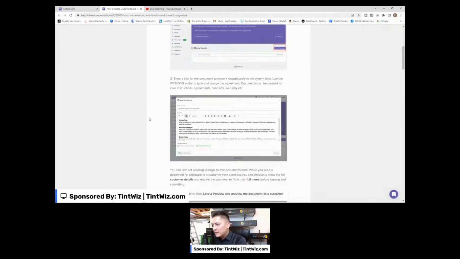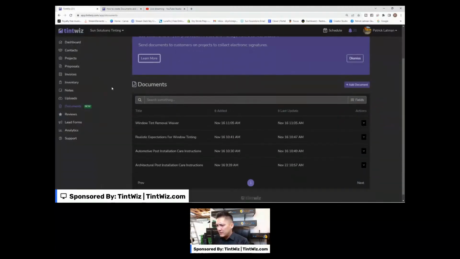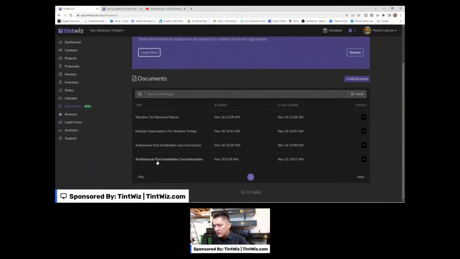Enter a title for the document to make it recognizable in the system later. Use the editor to type and design the agreement. Documents can be created for care instructions, agreements, contracts, warranties, etc. I have created aftercare instructions. I'll look into it as well once we go into here. What have I created? Aftercare instructions for architectural.